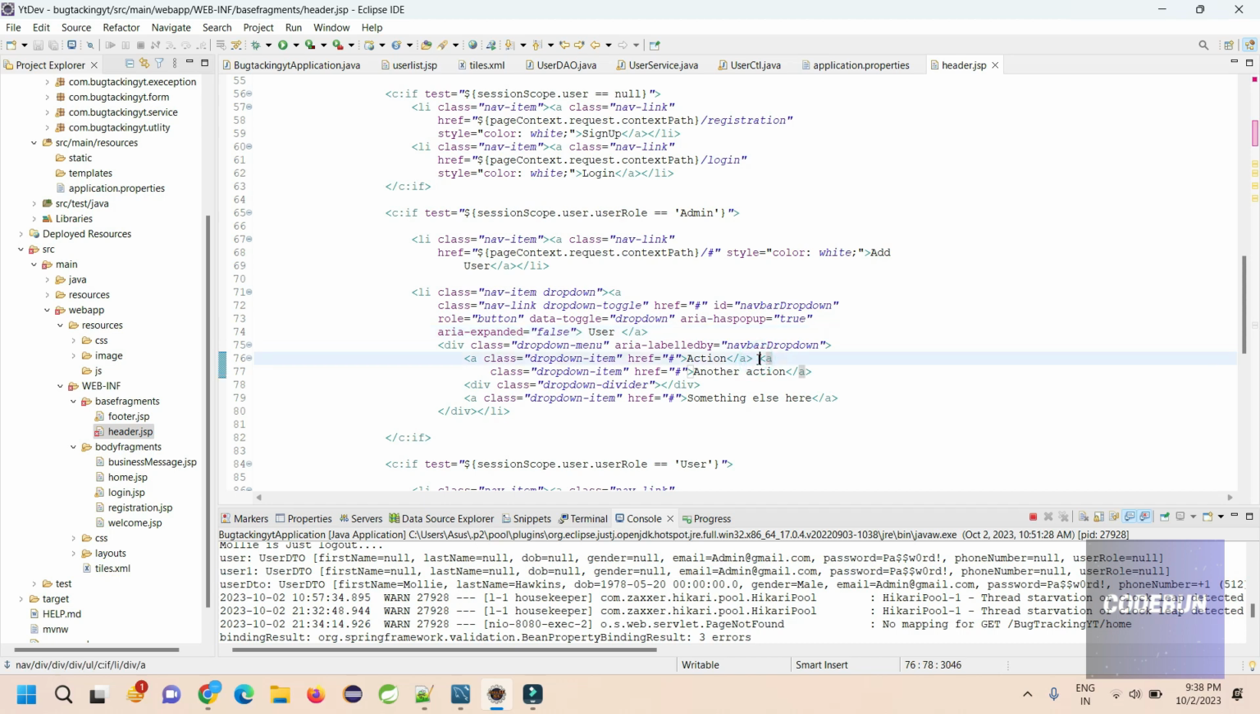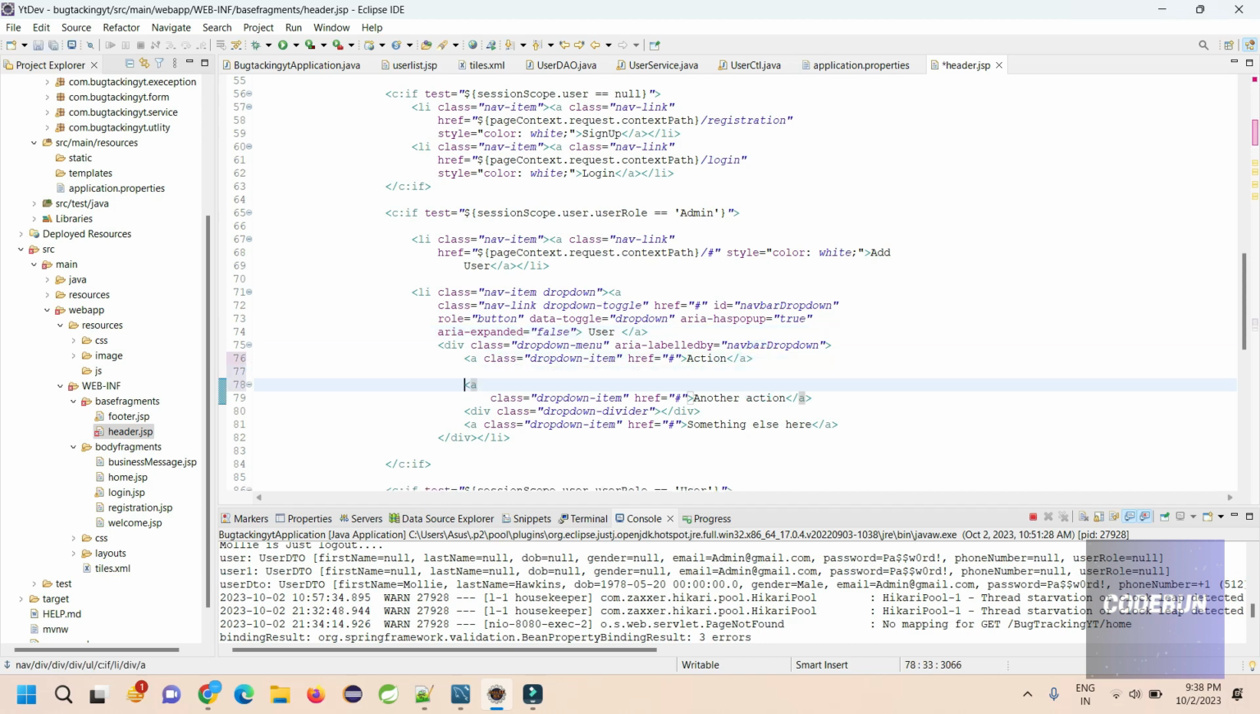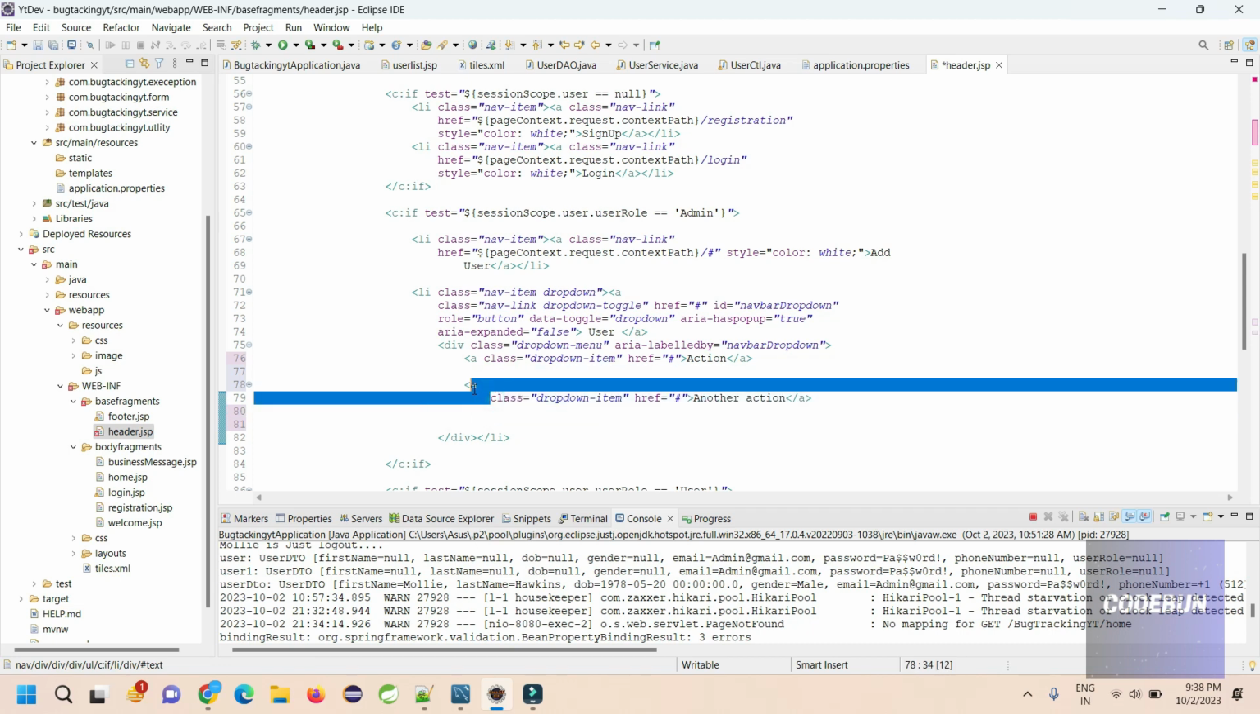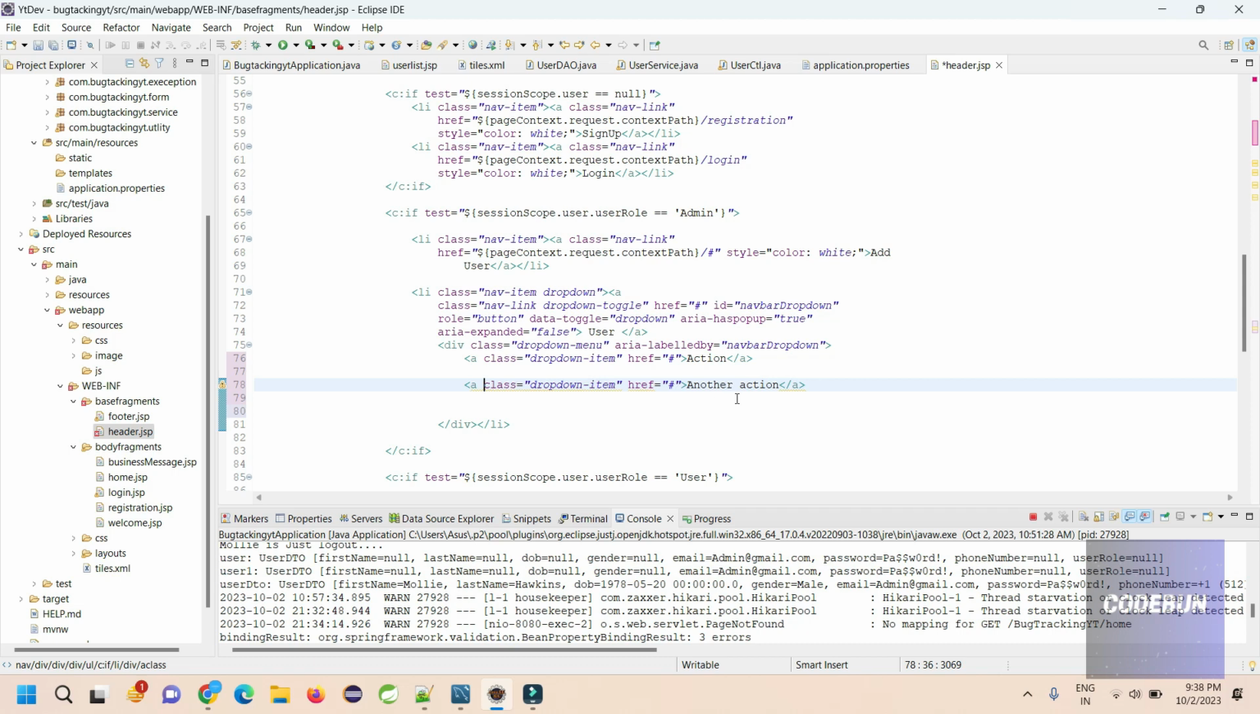And here we have two options here. The first element is start from here, then it says the action and another action and something else if you want. So let me quickly draw it, remove this one as well, and we need only anchor tag over there. That's fine. So we can say add user. Under the user, we have two options. One is to add user and another is to show the user list.